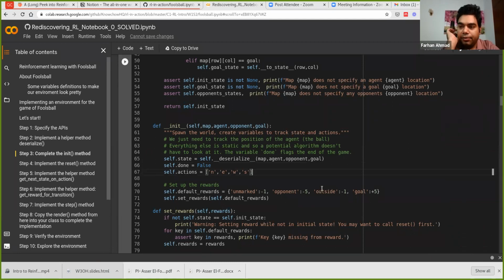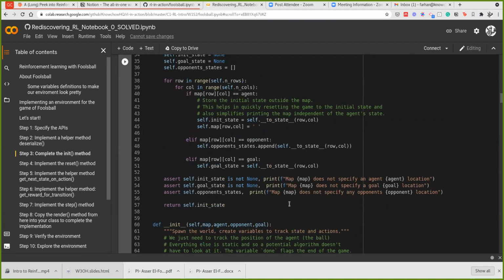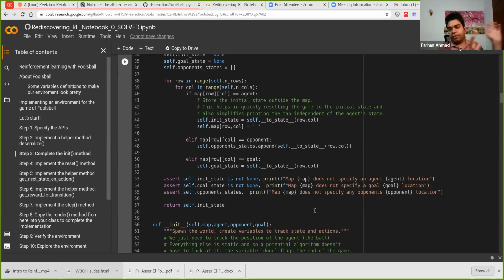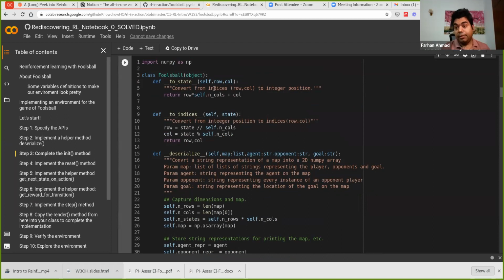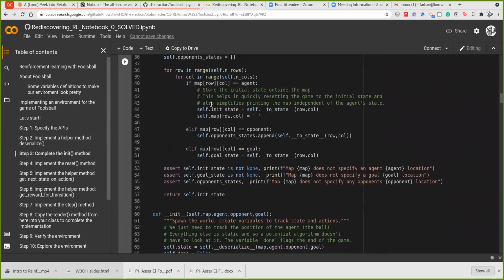Now please let me know if there is any confusion, anything that you don't understand. So I had a question here. The init state in the deserialize function, this init state is going to have 0, comma 0, right? In that array? Whenever we talk about a state, we want to use a single integer, because that is just easier to keep track of. When we implement algorithms, it will be easier to look up things and map other information to state. That is why we have these two helper functions. Wherever we have rows and columns, we call this to-state function, and then we convert it to a single integer.